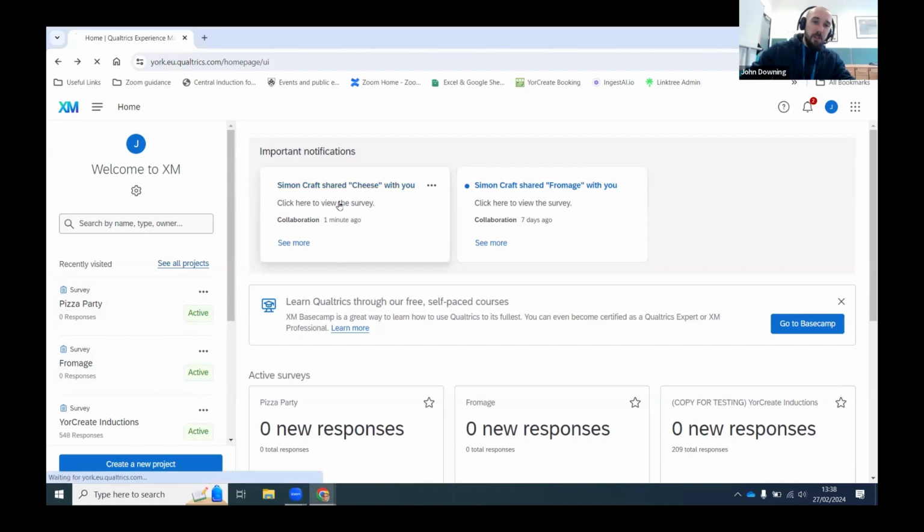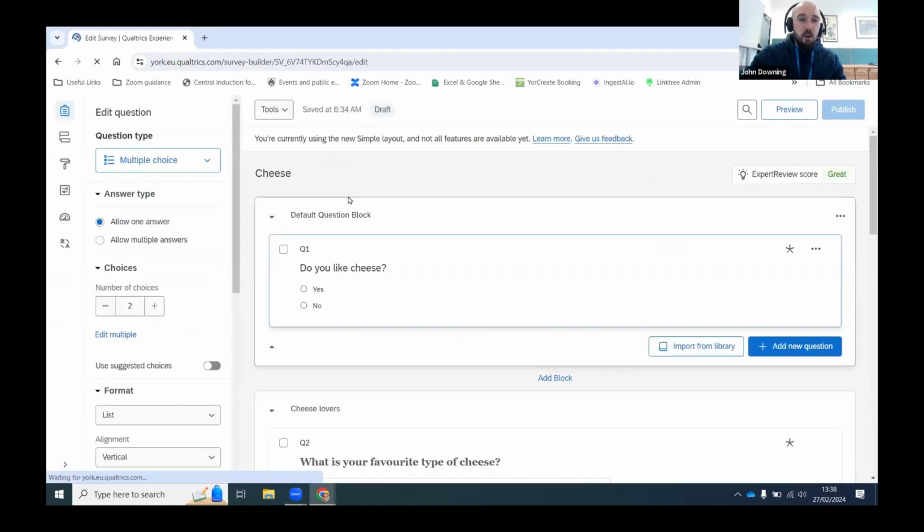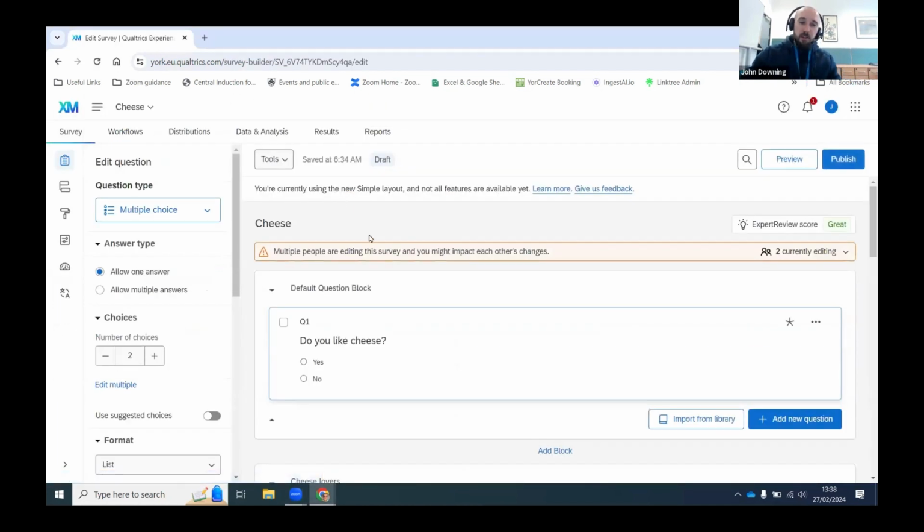So let me go into this one here, and let's open up this survey. Now, the first thing I can see is this big warning sign here to say multiple people are editing the survey and you might impact each other's changes. So be aware of that. If you have a form that you're collaborating on together, you can always see who's collaborating at the same time, and it may be worth perhaps reaching out to them if you are collaborating at the same time, just to tell each other what changes you're making, so you don't overwrite each other's changes.